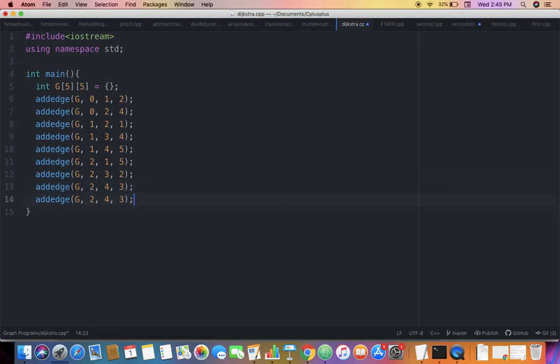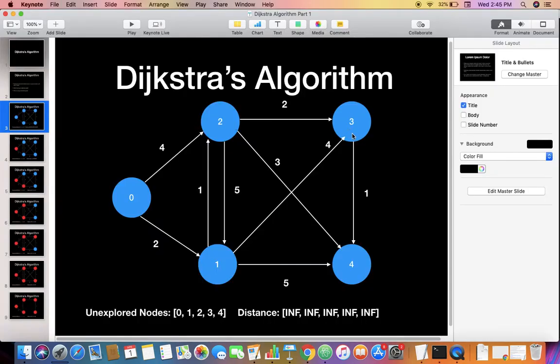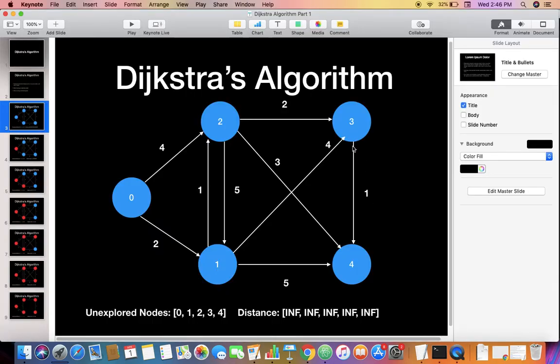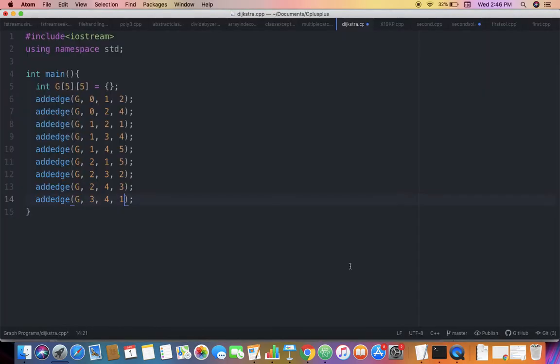Let's look at vertex number 3 now. There is an edge which goes from vertex 3 to vertex 4 with the weight of 1. There is no other edge which is emanating from vertex 3. There are no edges which go out from vertex 4.